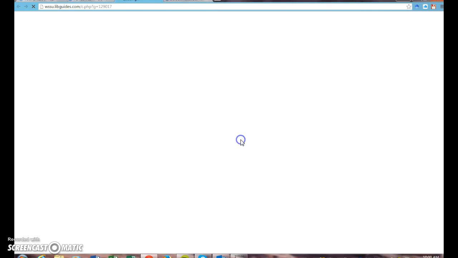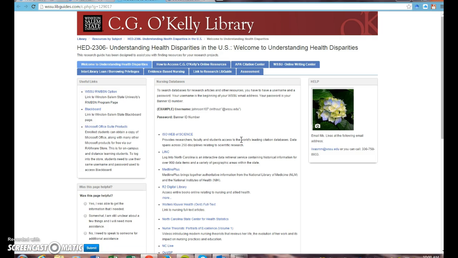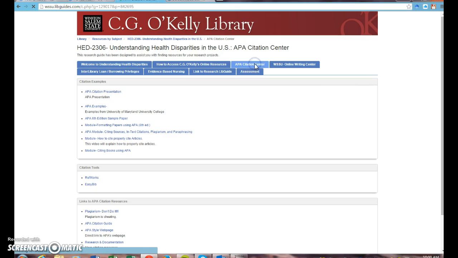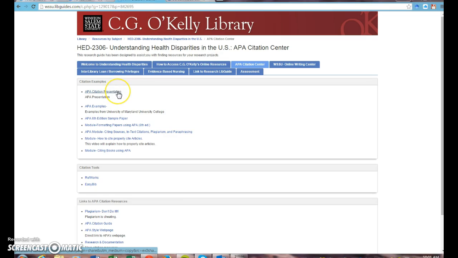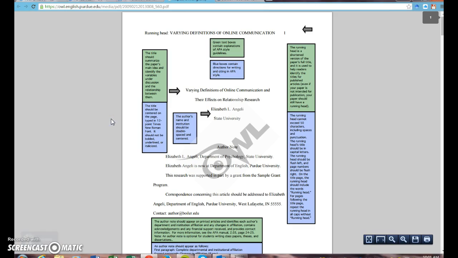Let's take a look at a research guide that I created for this course. This link and research guide is actually embedded into your Blackboard shell. The APA Citation Center is a place where you can come to take a look at examples of APA citations. Here is an APA citation presentation that you will find useful. And basically, this is an example of what an APA research paper should look like.